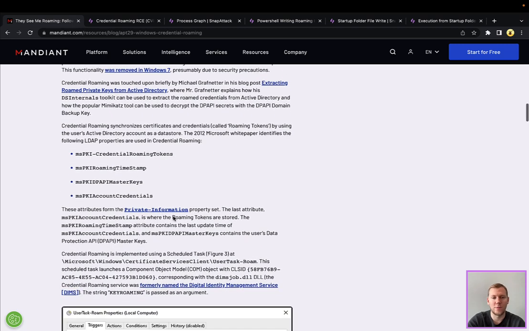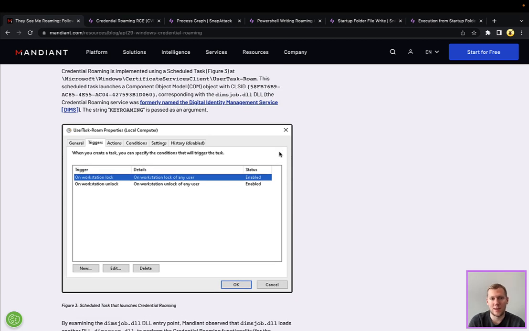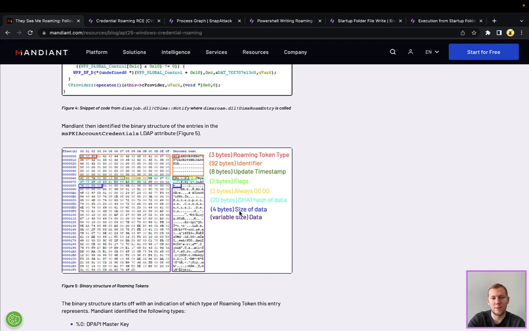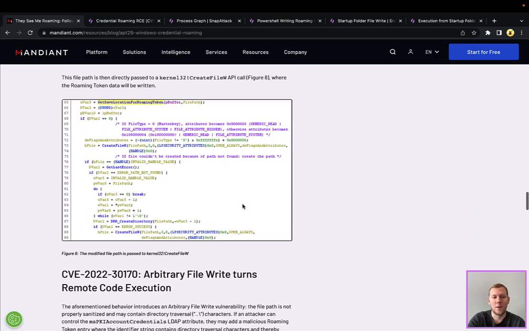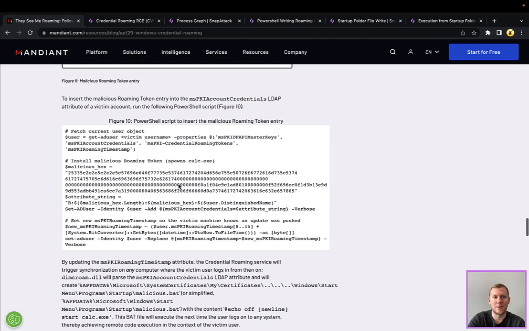And this is where they uncovered the actual technique itself. When you do have credential roaming configured, there's going to be a scheduled task on the machine. There's going to be two built-in Windows DLLs. You'll see them here, like this DIMS job DLL. And this is what's going to actually process that Active Directory object, that property that's stored there, and pull down that certificate and install that locally. So they did find that there is a vulnerability here that can be abused, which APT29 was abusing to execute remote code. Scrolling down here, they have a really good write-up, and this POC here is what we're going to actually demonstrate today.